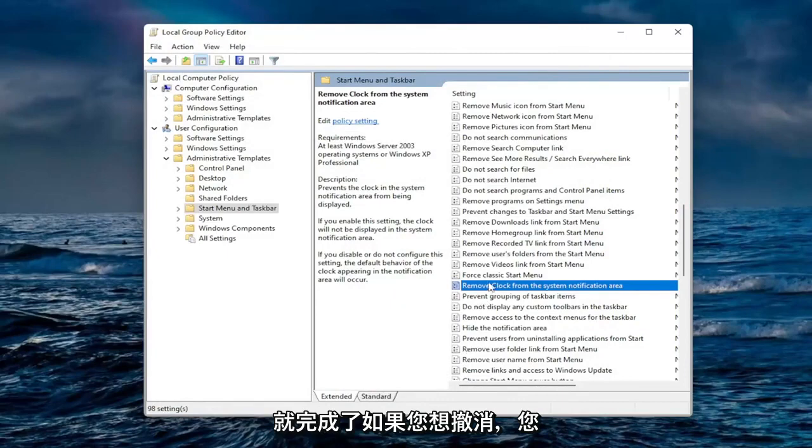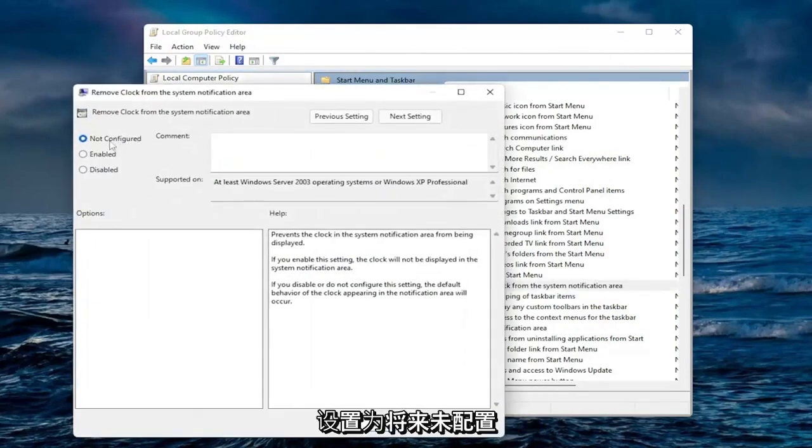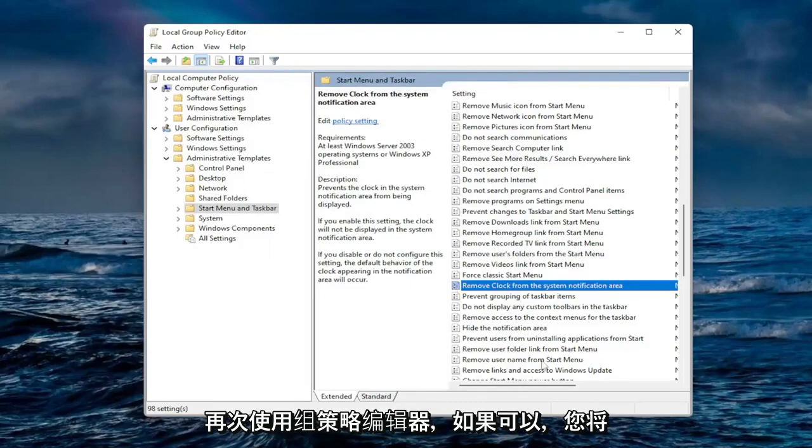And if you wanted to undo that, you could always double click on it and just set it to Not Configured in the future. And then you would select Apply and OK. And that would restore the clock on the bottom corner of your taskbar. So assuming that you are able to use the group policy editor, again, you would select Enabled and then restart your computer.